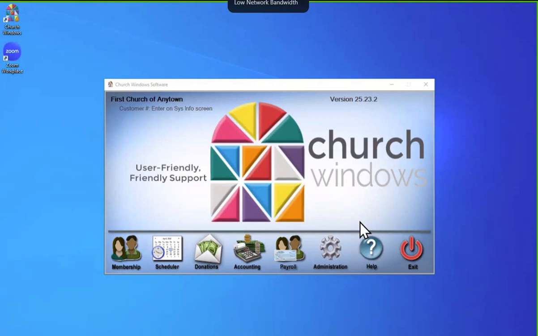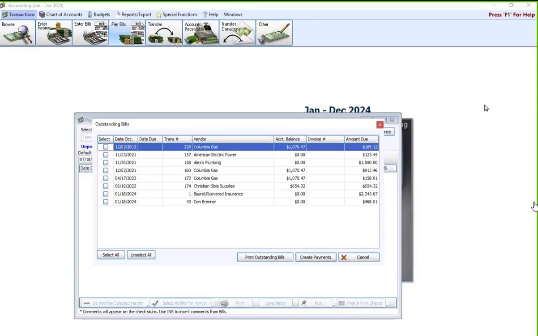We're here to talk about accounting under pay bills, quick pay, and view outstanding bills. All right, so let's go ahead and dive in here. What we're really talking about is when we go into accounting, and we're going to go up to pay bills here in the center, and then right up to quick pay.